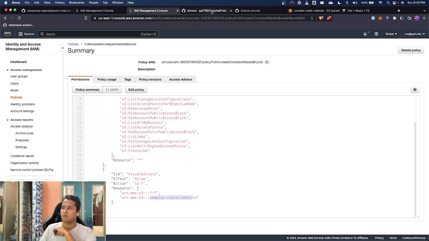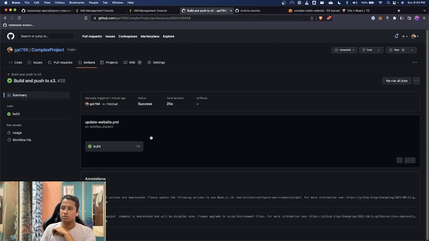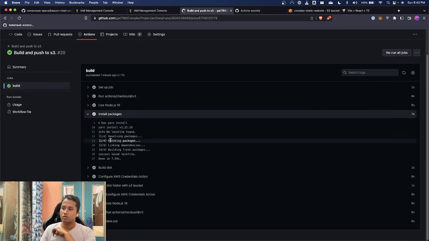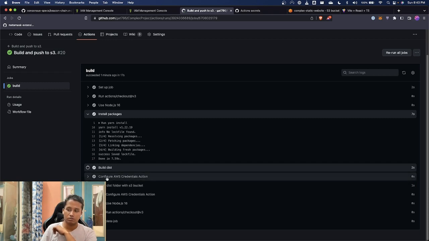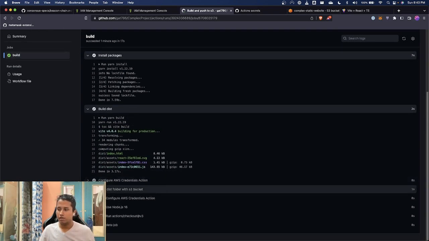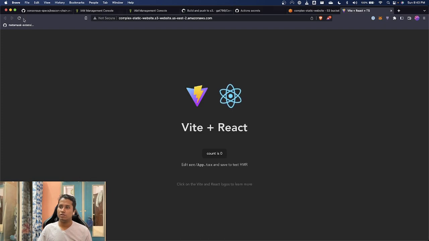I think by now the action would have run. You can see that the package installation was successful, the build was successful, authentication went well, and the sync was also successful. So if you see here, everything is working just fine.